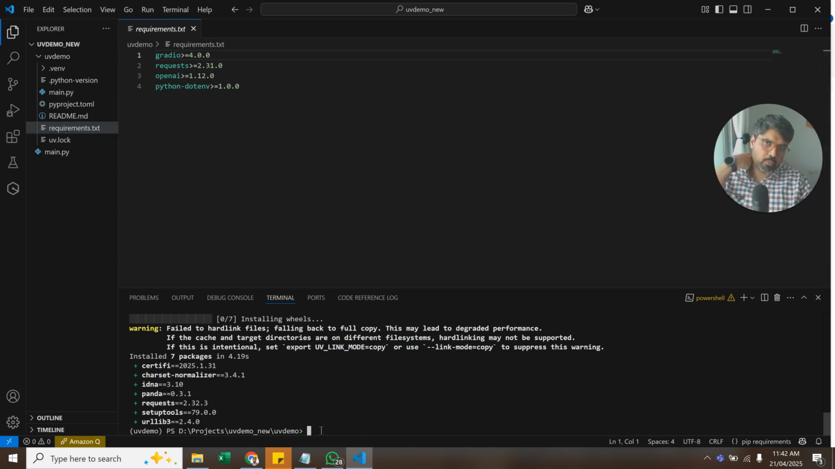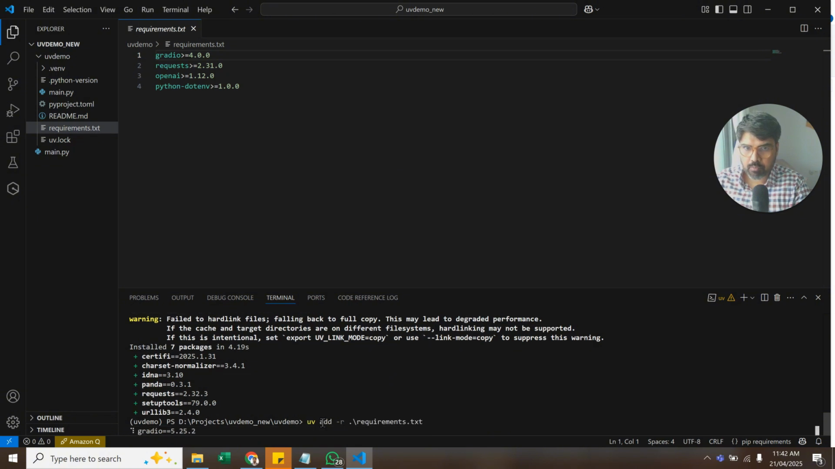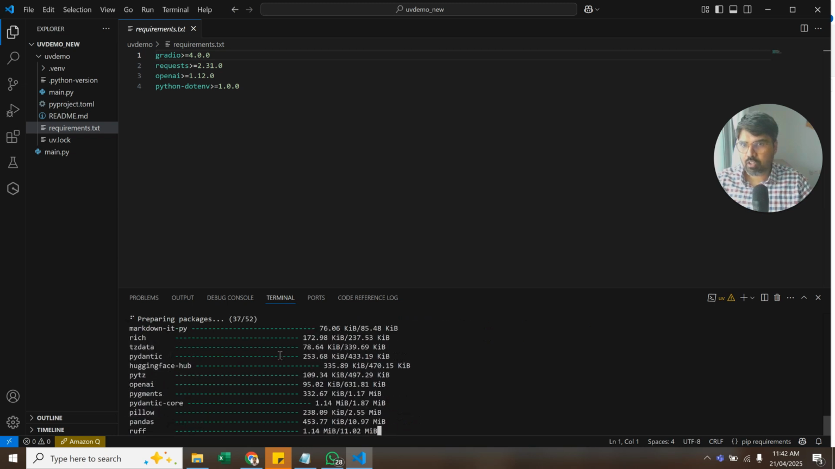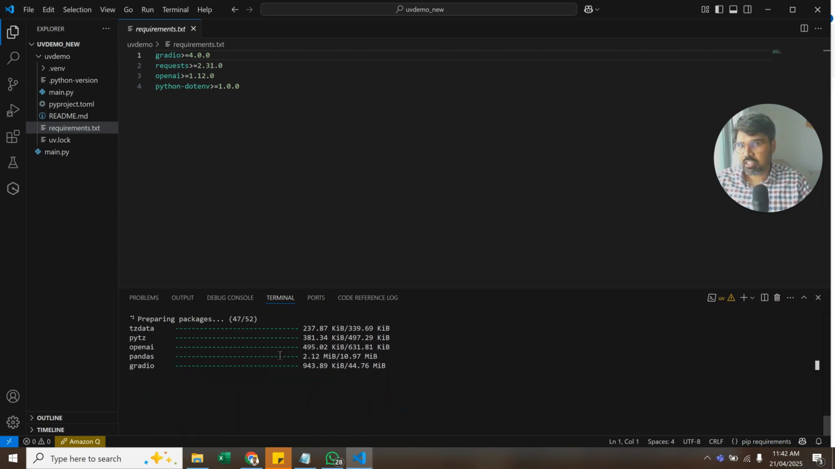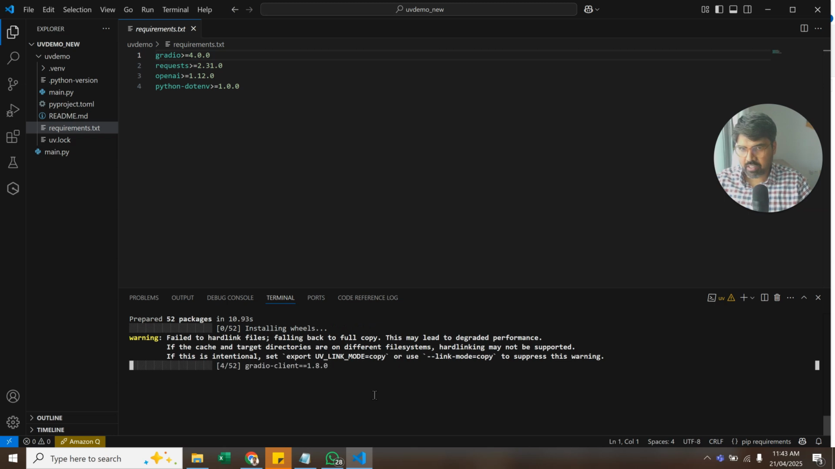Now if I want pip install, like if you remember, same thing: uv add -r requirements.txt. It is reading this file and installing all the 4 things that are required, and these are requests, with lots of dependency packages, and it is doing it in a very fast manner, if you can see. So this is something that you can do.